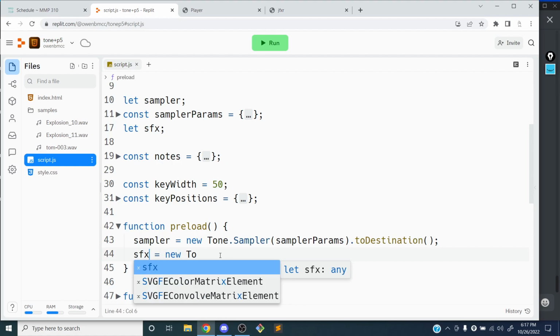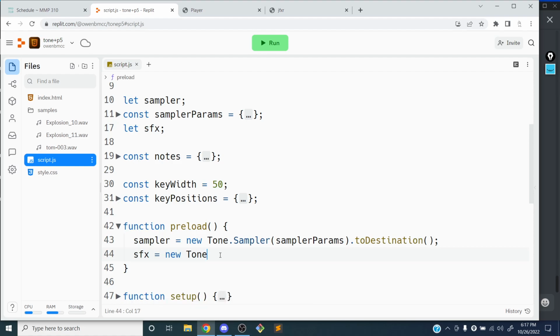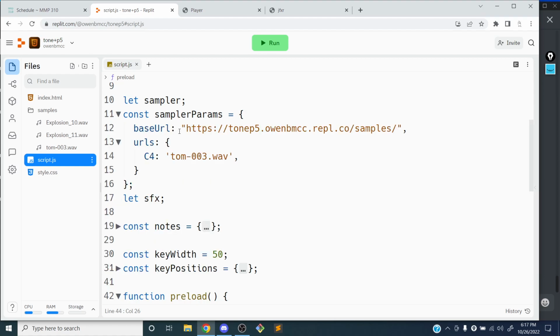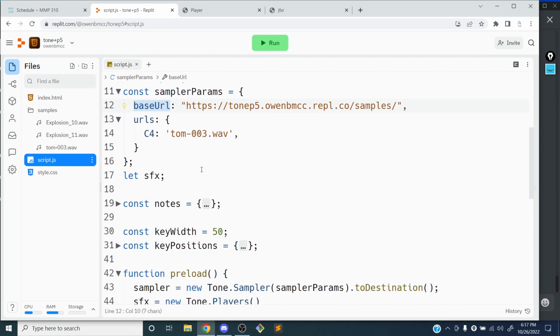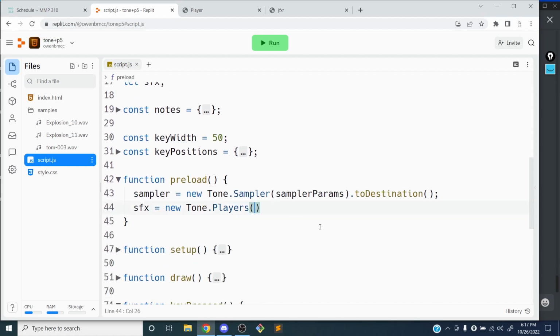And then I'm going to say SFX equals new Tone.Players. And then for each one of these, basically, I'm just going to put in the full URL for where my explosion is. So I have to include the base URL plus the name of the explosion. It doesn't let me do this kind of like base URL property here. So I have my tone.players, and I need to give each one a name and then the URL.